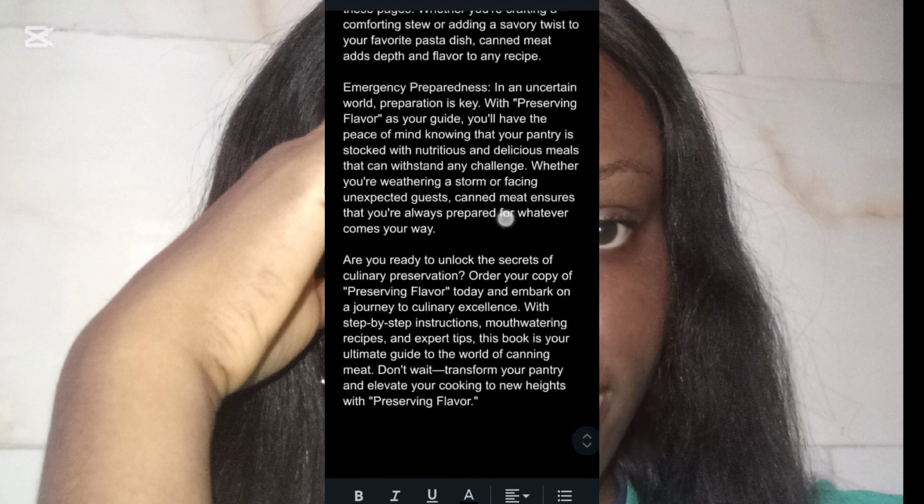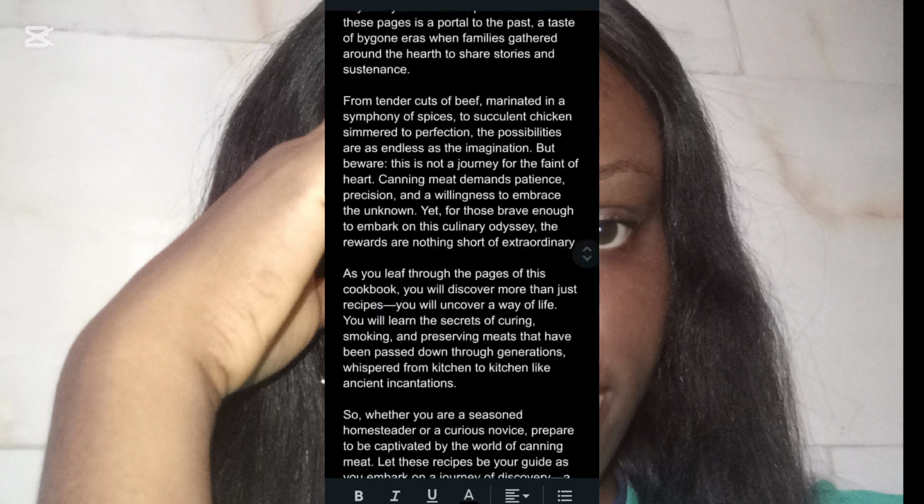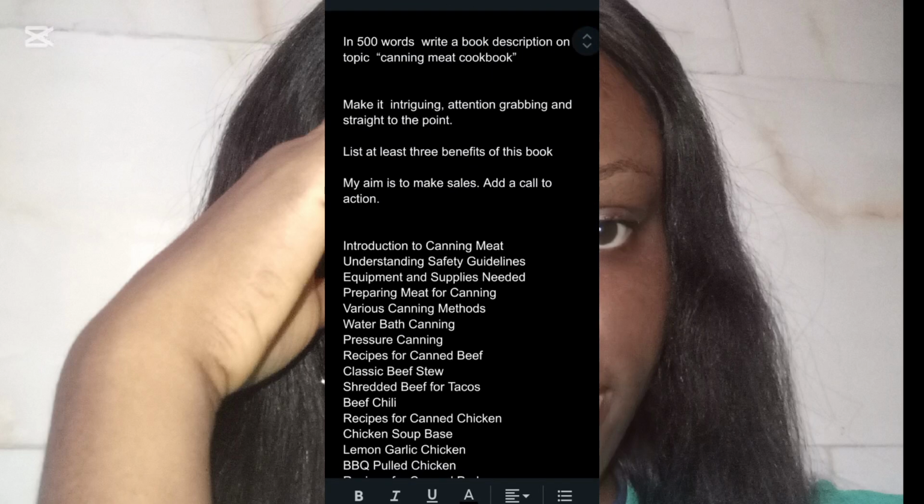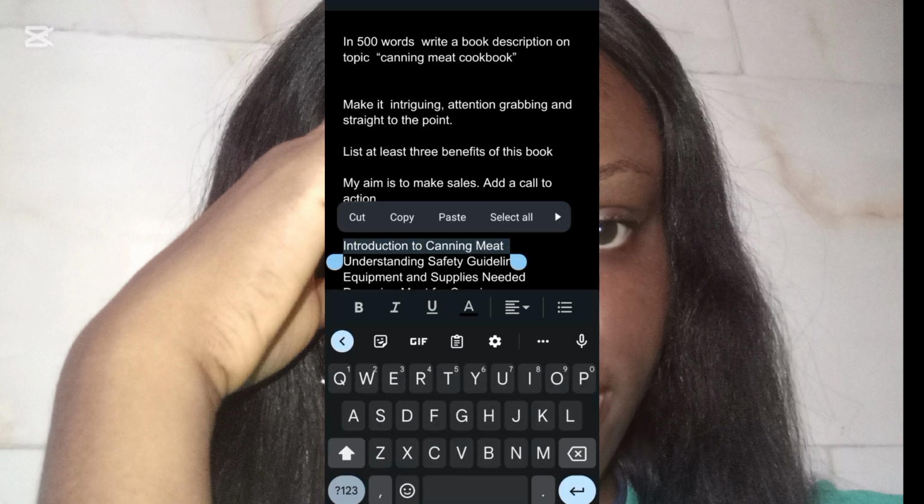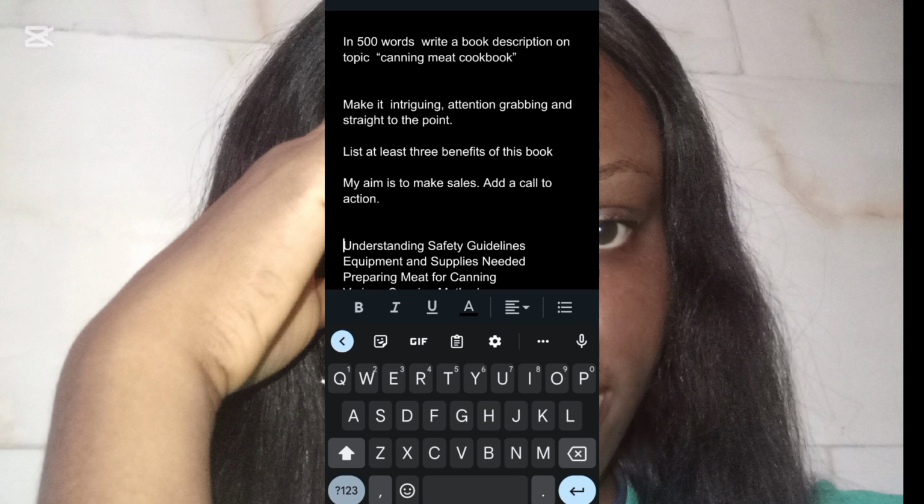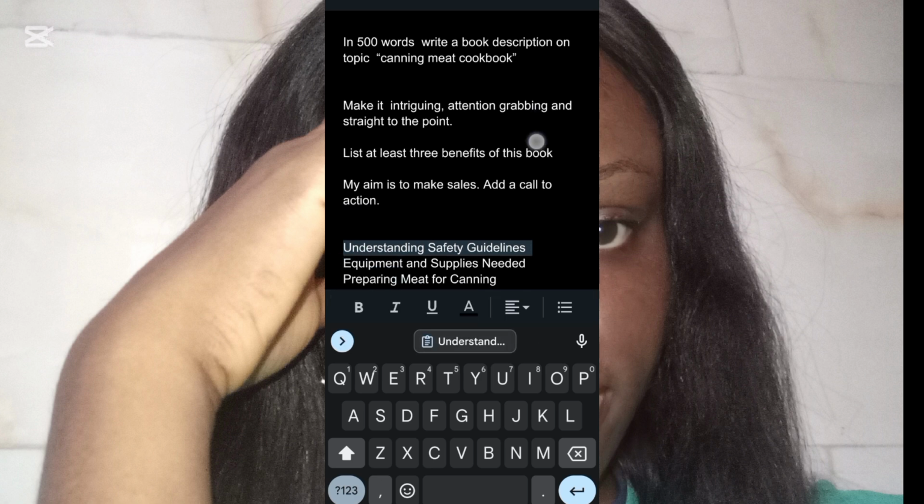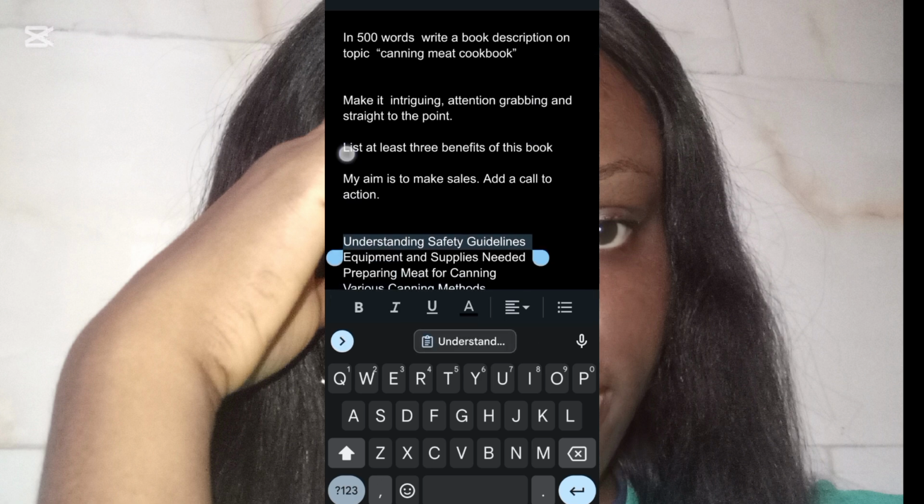You see, I think I like this. So another thing is not a difficult thing. So already this is the introduction to canning meat. I think we've done this already. That was the first thing we did. So the next thing you will do is understanding safety guidelines. You copy it.